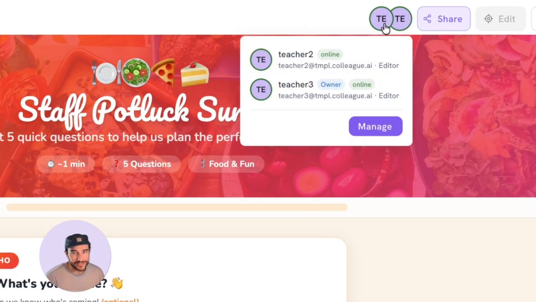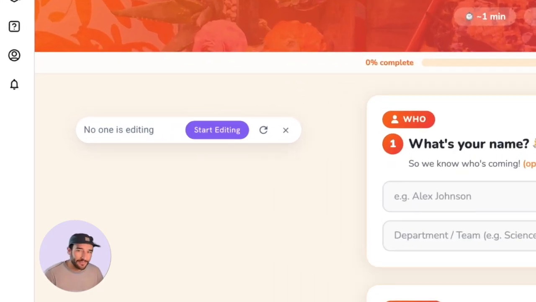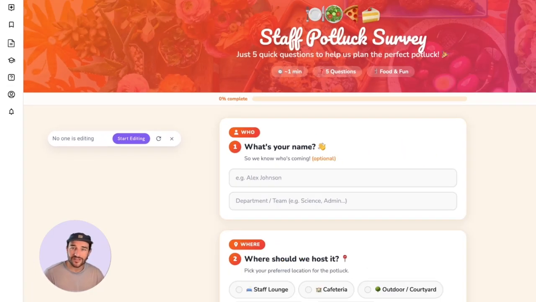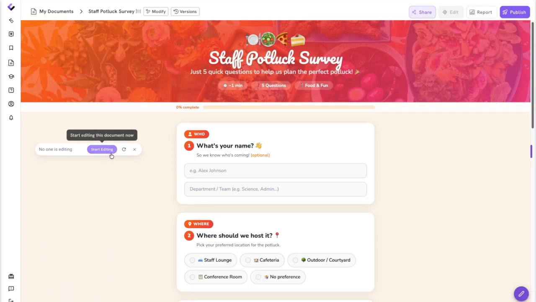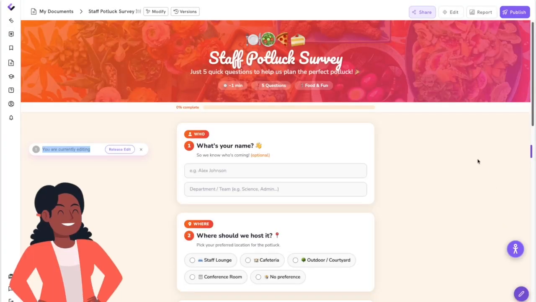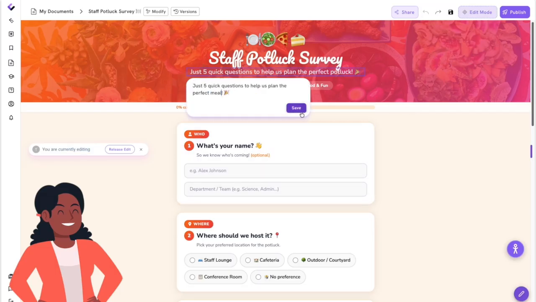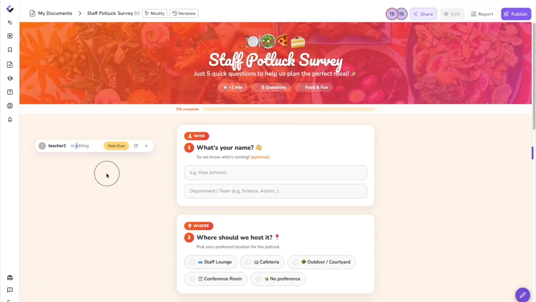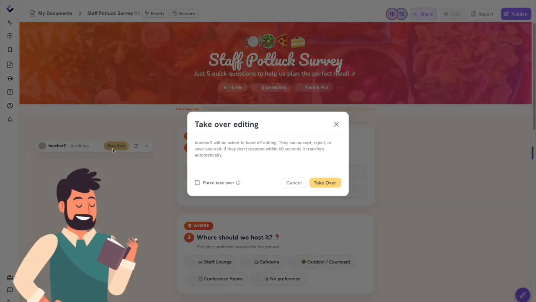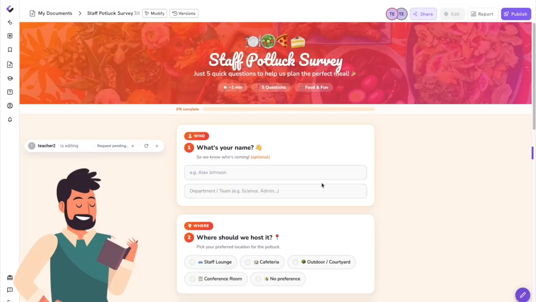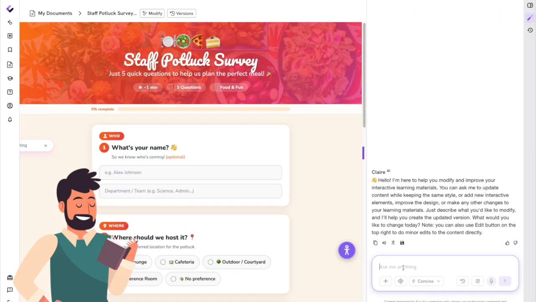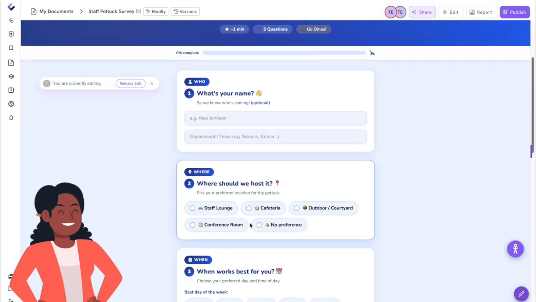Now, when this little button says, "No one is editing," it means the interactive is open, and you can select Start Editing. When a user makes an edit to language or vocabulary in the interactive by using edit mode, these changes are reflected in our collaborators' screens. Collaborators can either take over or request edit, which allows them to contribute, and in this case, make an AI update by using the chat. Once the update is complete, this will be seen on other collaborator screens.